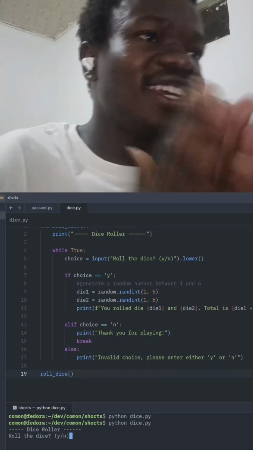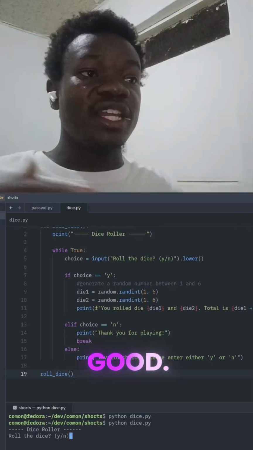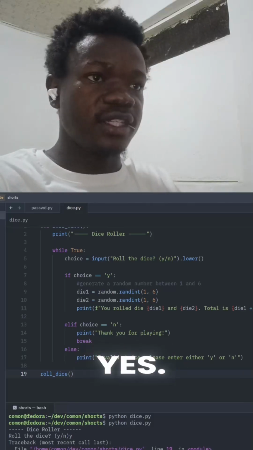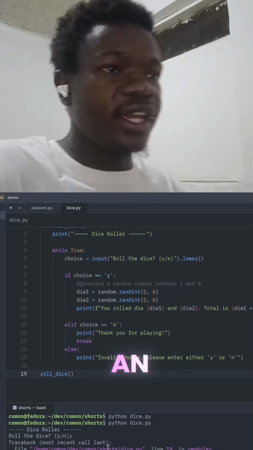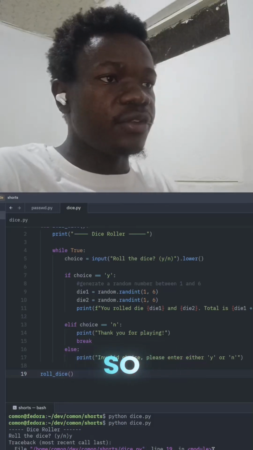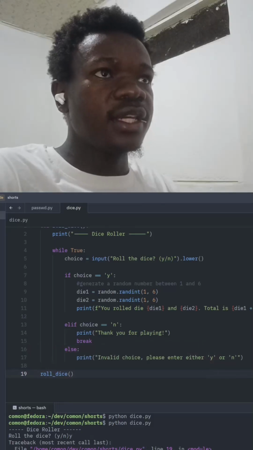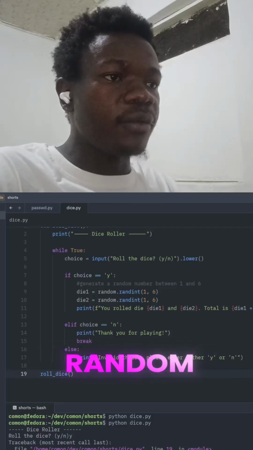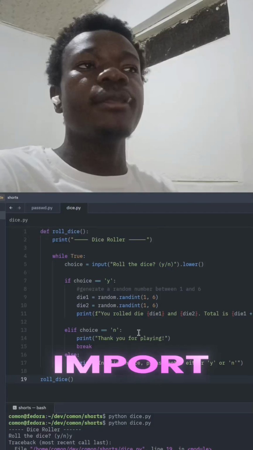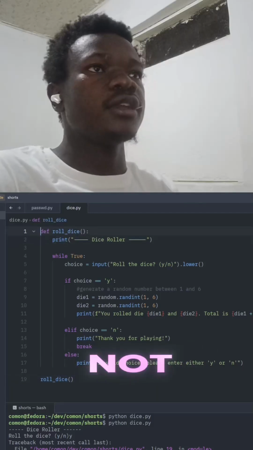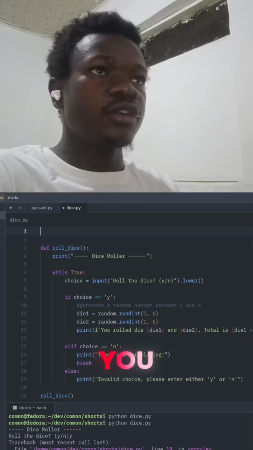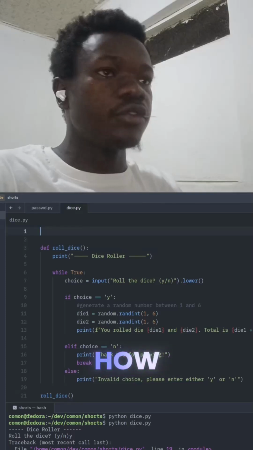Nice. So far so good. It's asking us, let's say y. Yes. We have an error. So line 19, what's the name? Random is not defined. Oh, we did not import it. I'm so sorry, guys. We did not import it. I'm glad we're getting this error so that you see how to solve them.